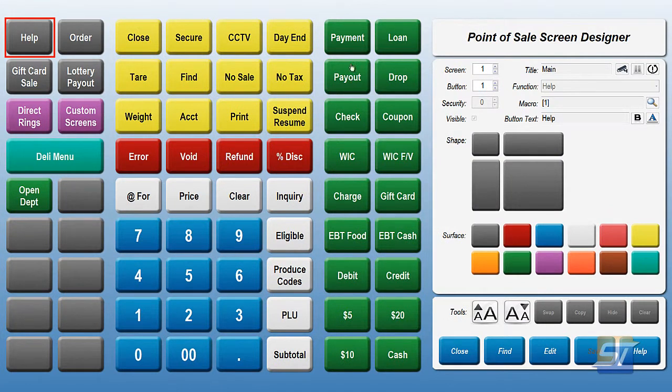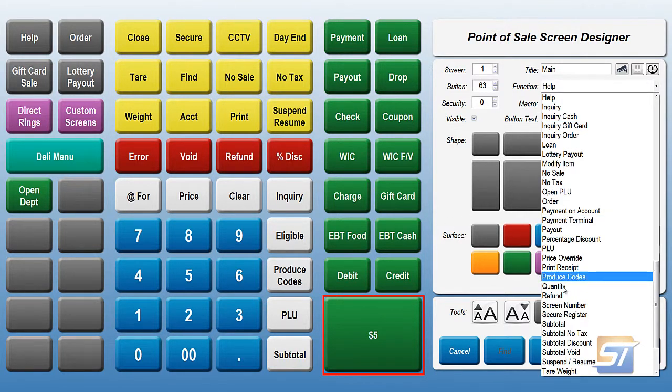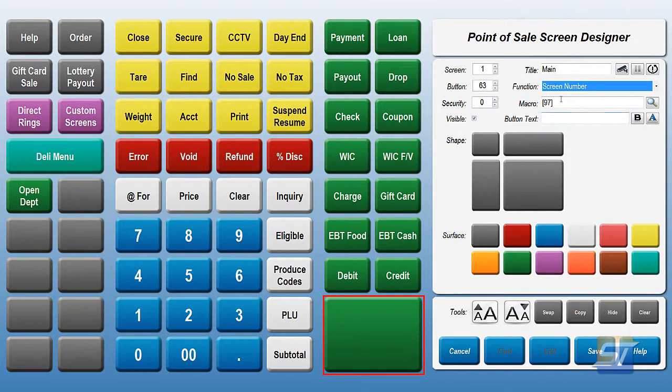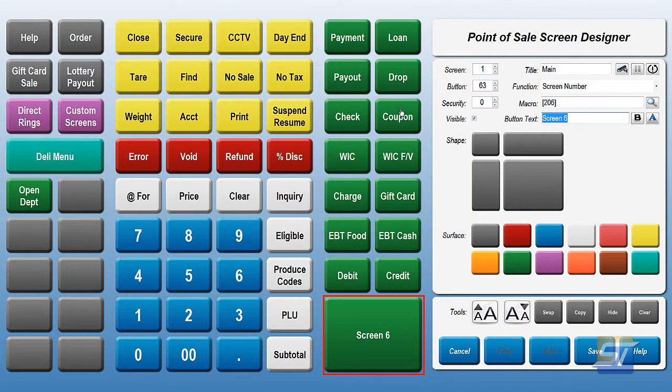You know, there's a lot of different ways you can configure this. A lot of customers have removed all of the tender and just have a simple quad button that says tender screen, and that actually goes. We'll make a screen number button, and we're going to move this to screen 6, and I'm going to call this tender screen, or tender, and make this nice and big.